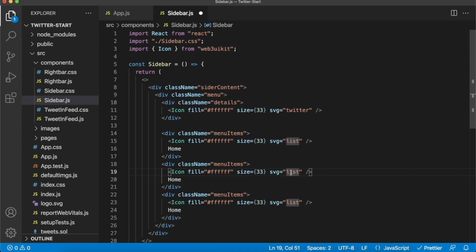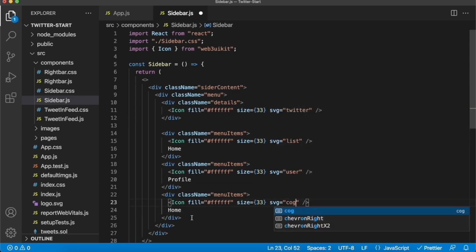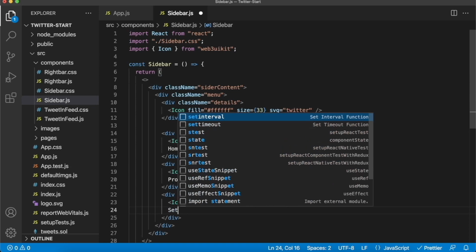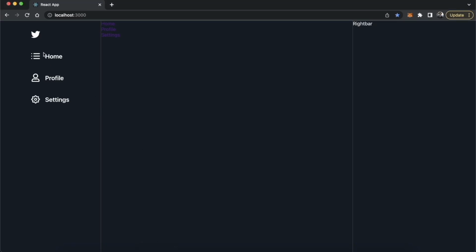And for the second one, we'll want to use the user SVG and the text will be profile, while the last one we'll use a cog and the text will be settings, like so. So we save that, go check our page, and look at that. We have a nice, beautiful page like so. We have our Twitter logo, we have our home, profile, and settings tabs.